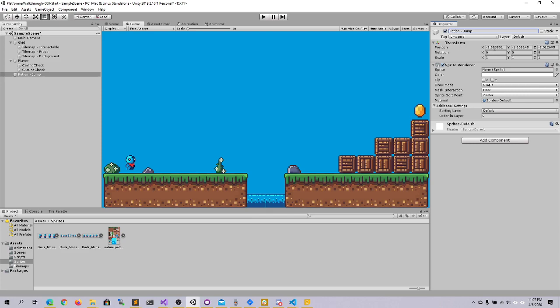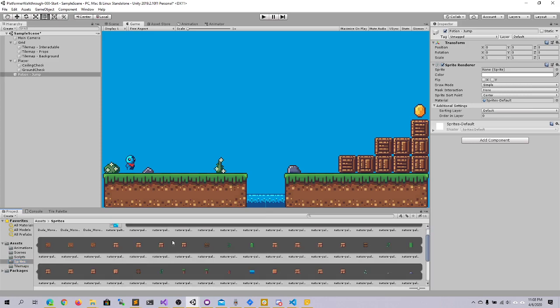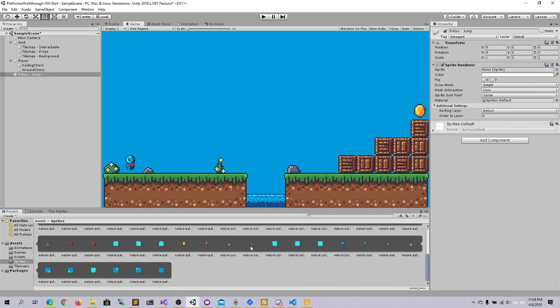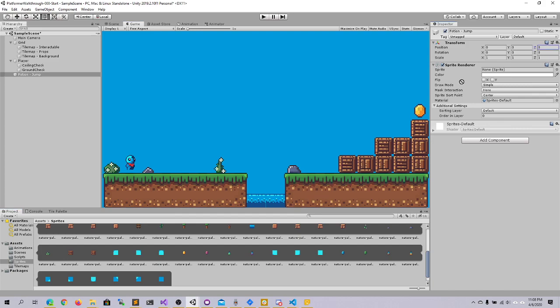Let's zero out its position, the transform position X, Y, and Z. And then down here in the sprites folder, we're going to go to our nature palette, expand the individual sprites that we had chopped up earlier, and scroll towards the bottom. You should see a purple potion. Grab that, drag it, and up here, drop it on the sprite renderer. Right now it's going to be huge, so let's change the scale to 0.5 across the board. There, and now we have the basis of our little potion.